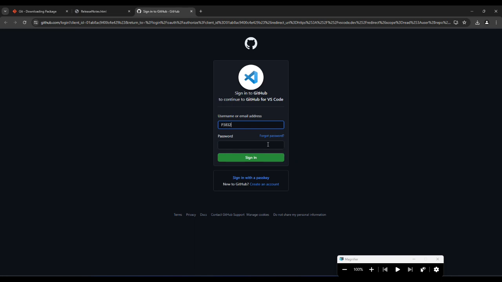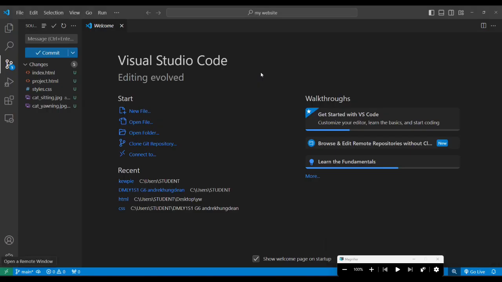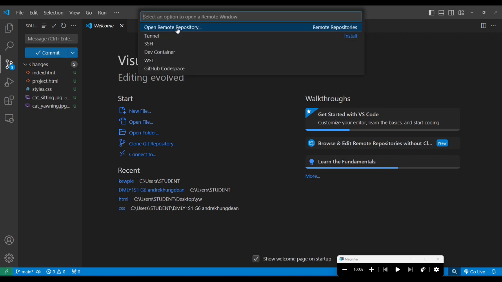Now you have to key in your GitHub username and the password and click Sign In. Click on Open Visual Studio Code again. It will lead you back to the software. Now you already linked the software, Microsoft Studio Code, with the online GitHub. Click on Open Remote Repository.